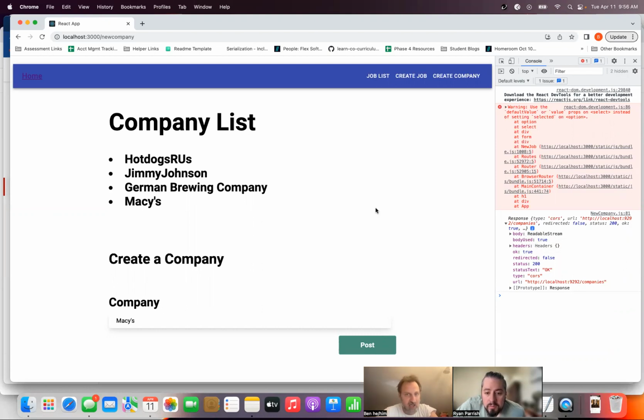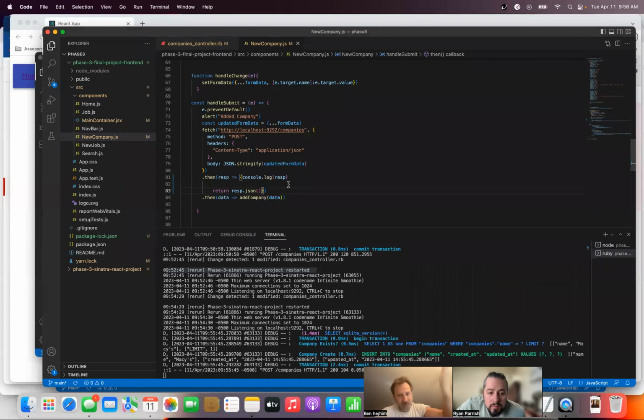Not that that's important. Again, you can just use that. That's like the standard .then resp arrow resp.json, and it does its thing. Okay, great. So it makes sense now. More documentation makes more sense now.